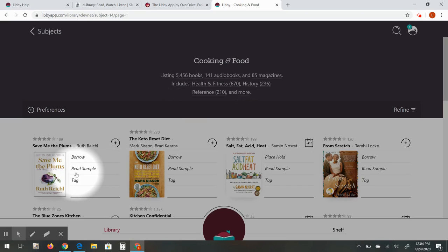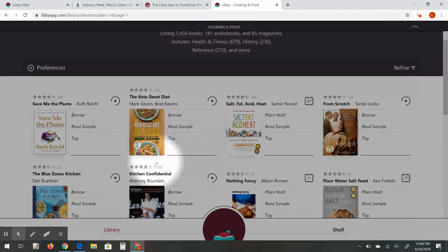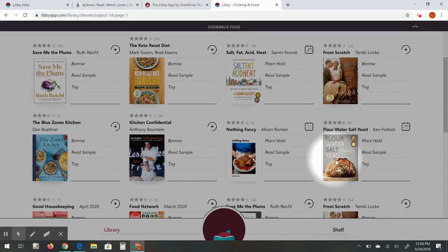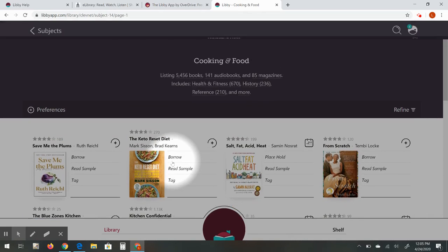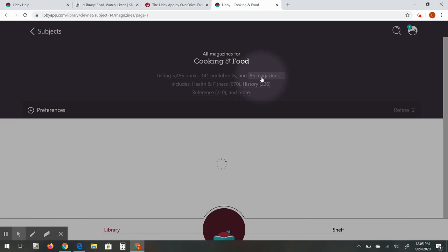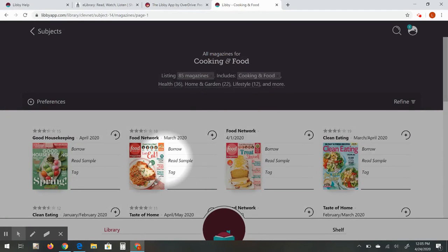Looking into the results, we've got Ruth Reichl, Save Me the Plums. We've got a keto book here. We've got a baking book, Flour, Water, Salt, and Yeast by Ken Forkish. And we've even got some Anthony Bourdain, Kitchen Confidential. Huge variety of materials. Let's say you only want magazines. Up in the summary, we can see that there were books, audiobooks, and magazines. If we click on magazines, it will now show us those resources that are just magazines geared at cooking and food.